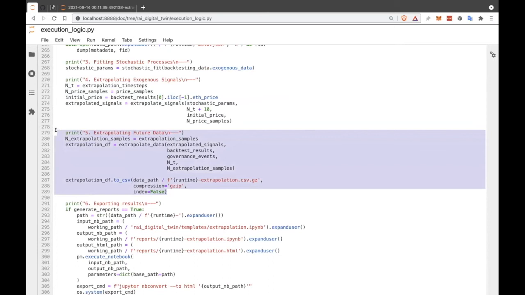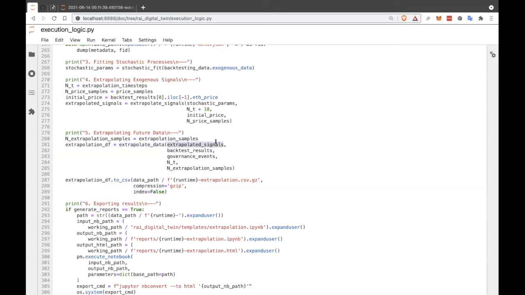And we have also here the step for extrapolate future data. Here we are using the cadCAD model for projecting into the future. Same pattern. We have the extrapolate function here. It takes the signals that we have generated as an argument. It also takes the results from the backtesting, so that it uses that as a starting point. It takes also any governance events, which are controller parameter changes, essentially, and also arguments of how many data points we want to simulate. After this is done, and this is essentially a pandas data frame, we export that to a CSV.